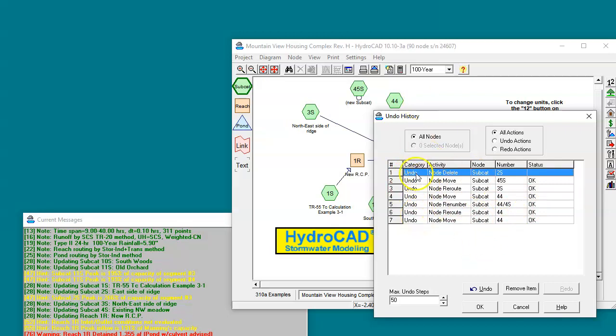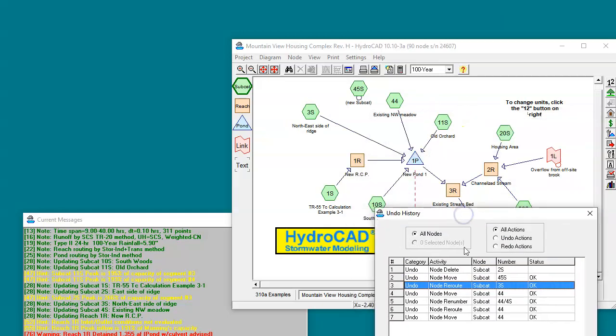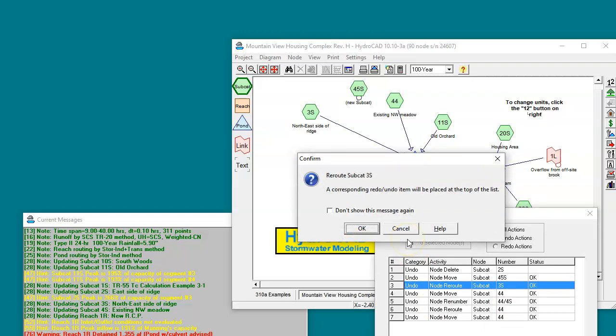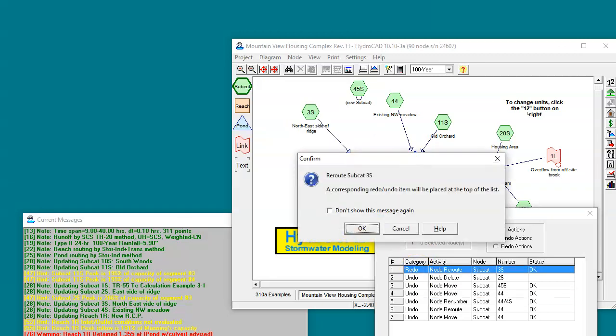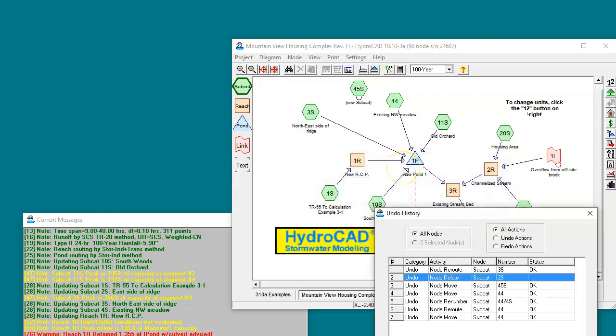And if we choose an item in the list and then click undo, so there's a node reroute of subcatchment 3S. So if we do an undo here, we get a prompt to confirm that we really want to do that, and we can suppress that message if we don't want to see it again. We click OK, and the routing was reverted to where it previously was. Every time we undo an action, it also generates a corresponding redo item on the top of the list. So we could go to the redo item and redo that, and it would restore the most recent routing that we'd set up for the node.